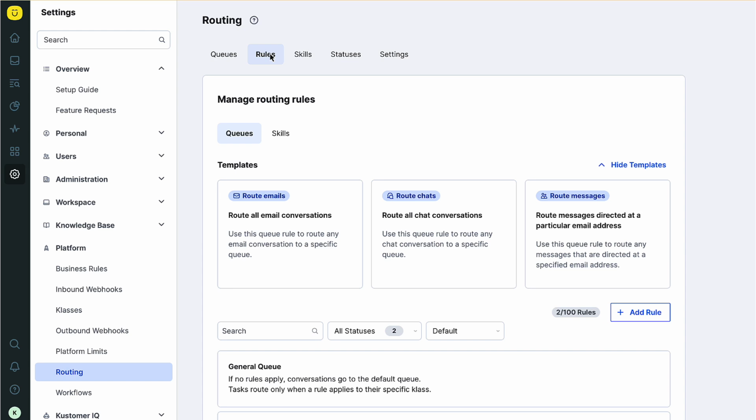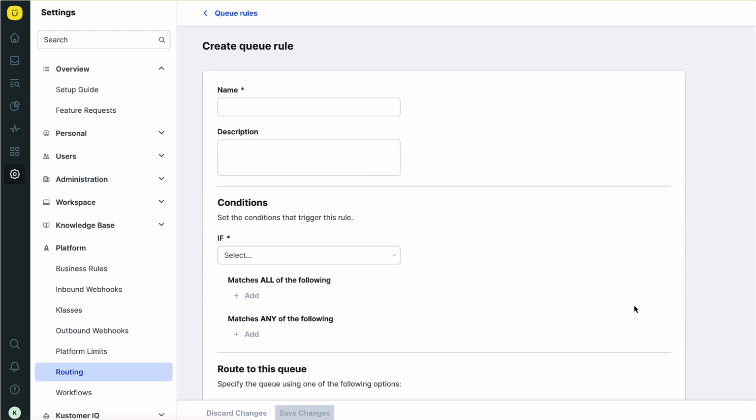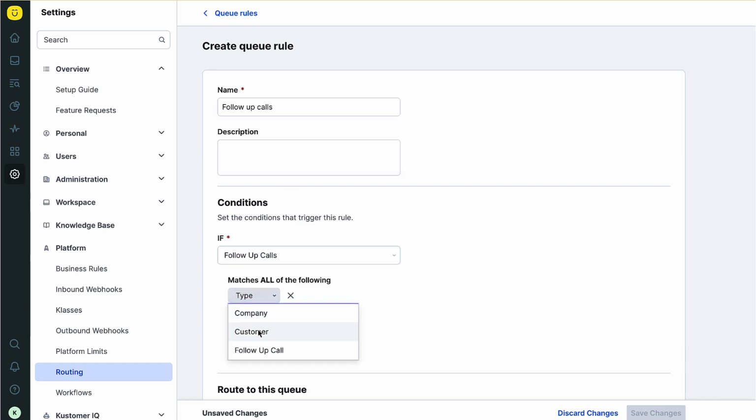From here, build routing settings as you would for conversations. If you already have queues configured, and you know which queue you want this task to go into, you only need to create a new queue rule. But you may also choose to create new queues if needed. I'm going to create a new queue rule called Follow-up Calls, and choose my new task class from the dropdown. Add your desired conditions and choose the desired queue.